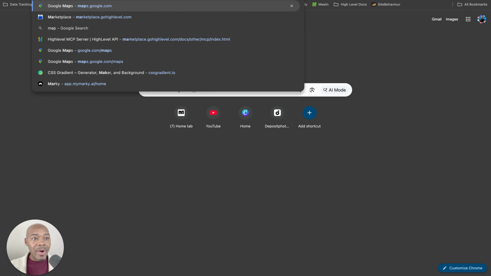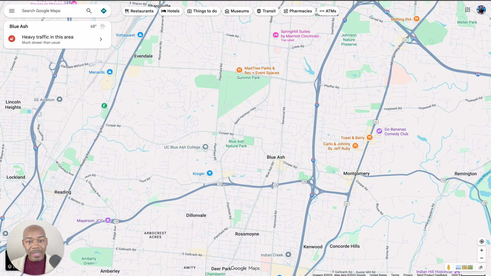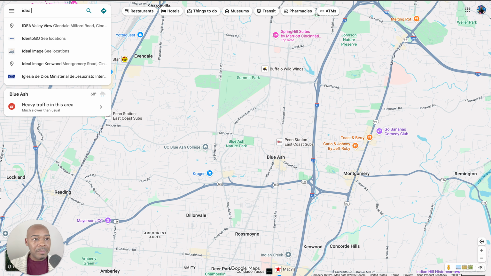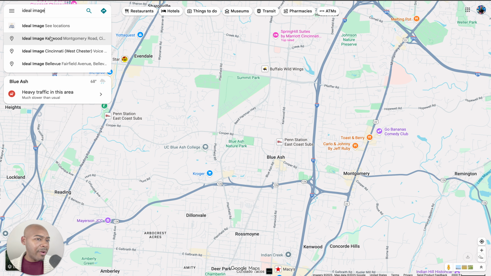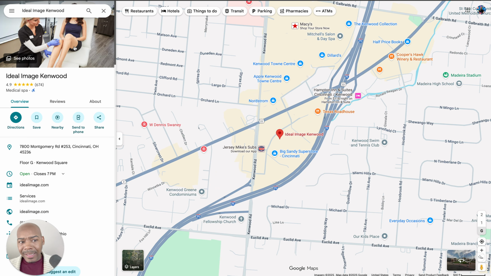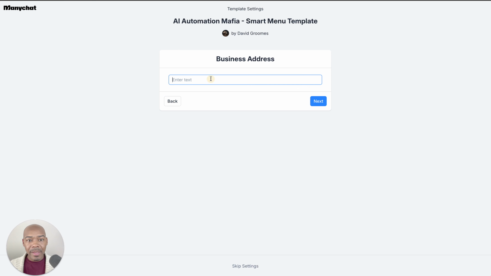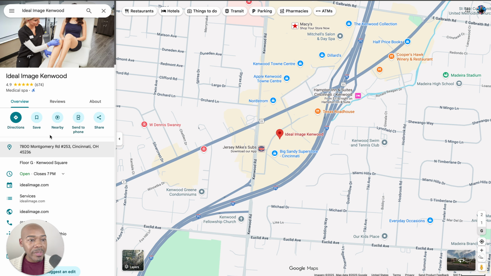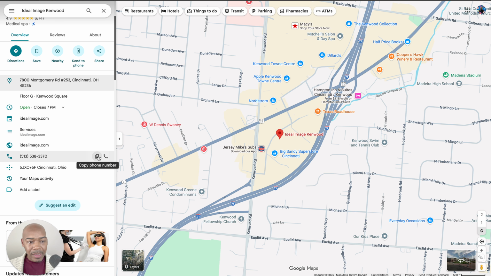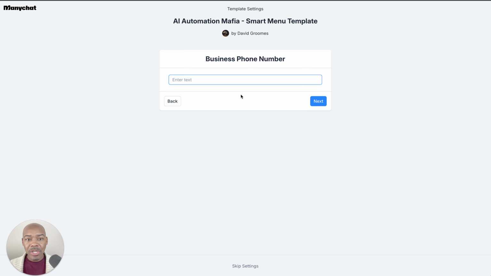And I'm going to grab a real address just so you can see it in our examples, so it's not just information that's not really populating. So I'm going to grab that link there, paste in the address, put in your suite number, put in everything there. Business phone ID. So again, we're going to use this ideal image here. Paste that in, and make sure your +1 is in there.